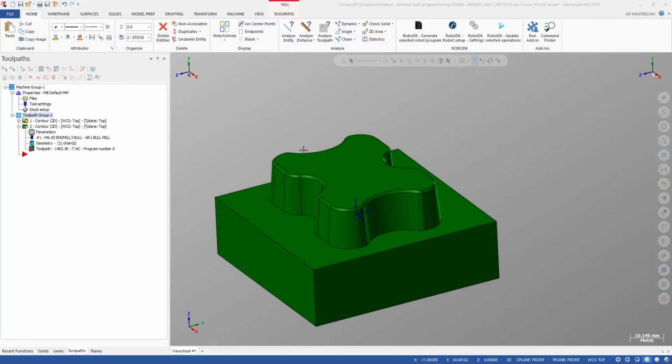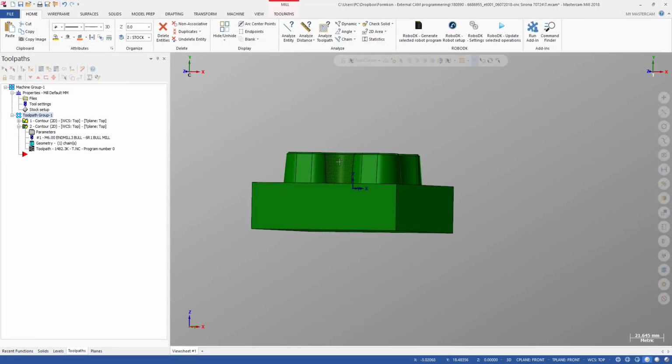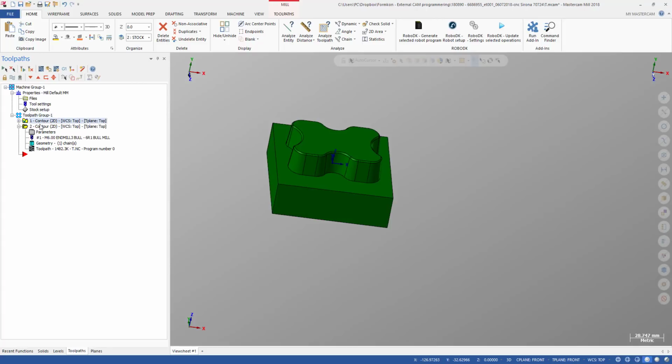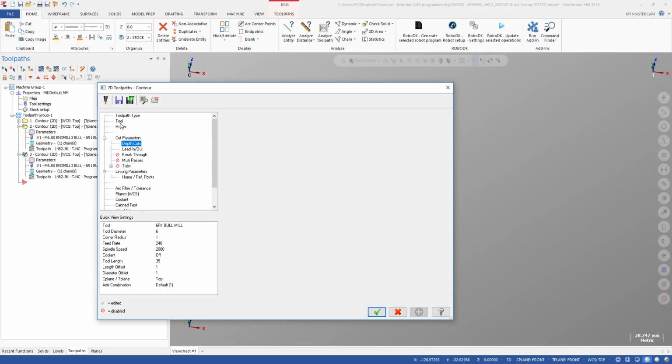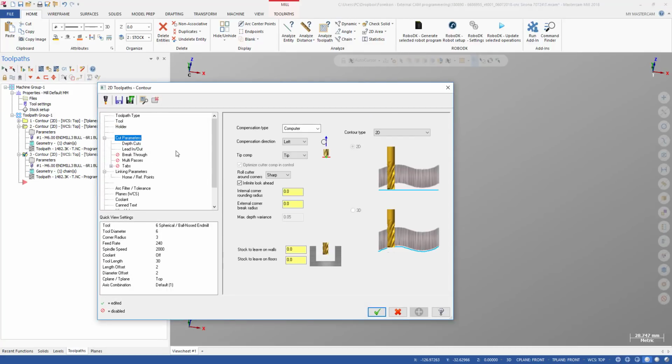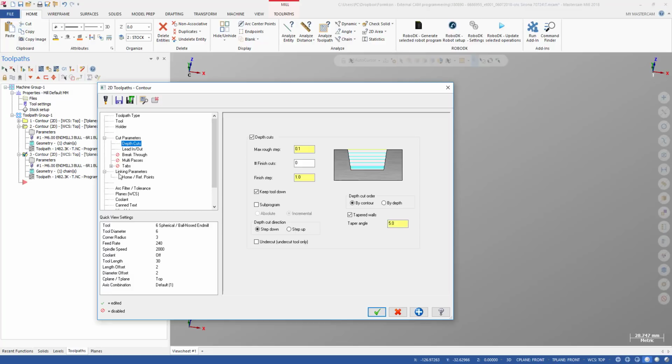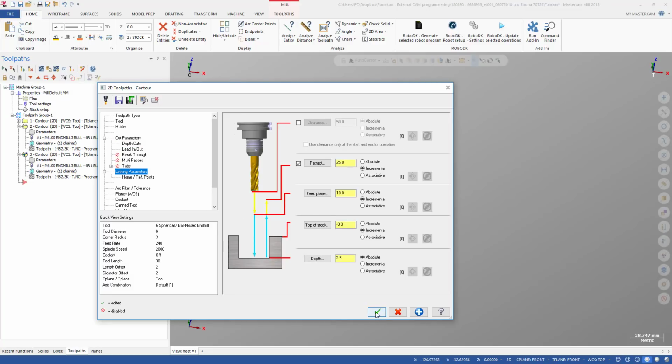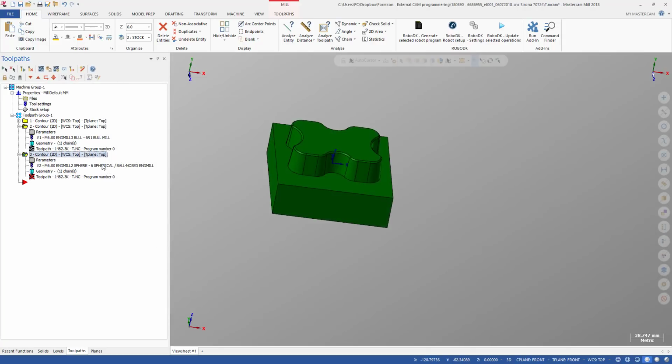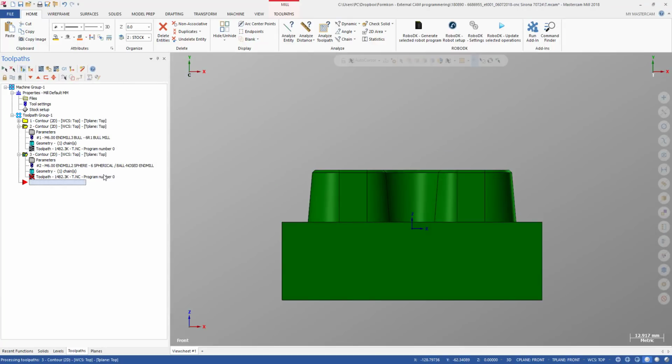Now I'm going to use the ball mill, so you can see I copy this toolpath and change it to the 6mm ball mill, and we keep the same parameters for the toolpath. And when I use the ball mill, you can easily see that the contact point is automatically calculated. You can see.